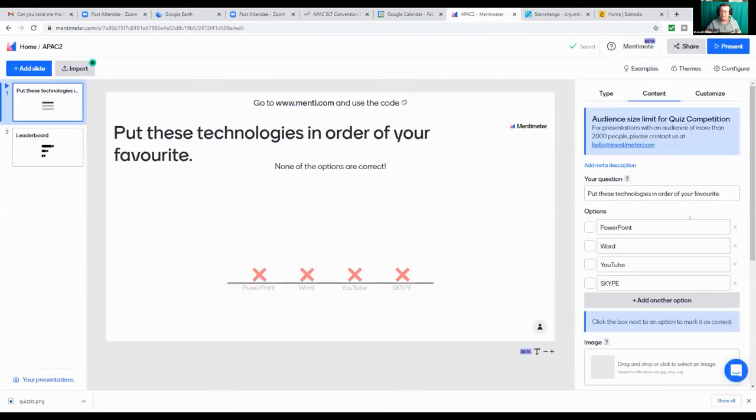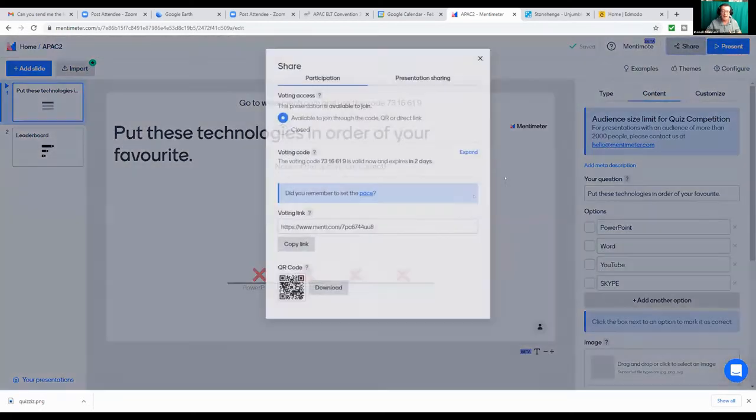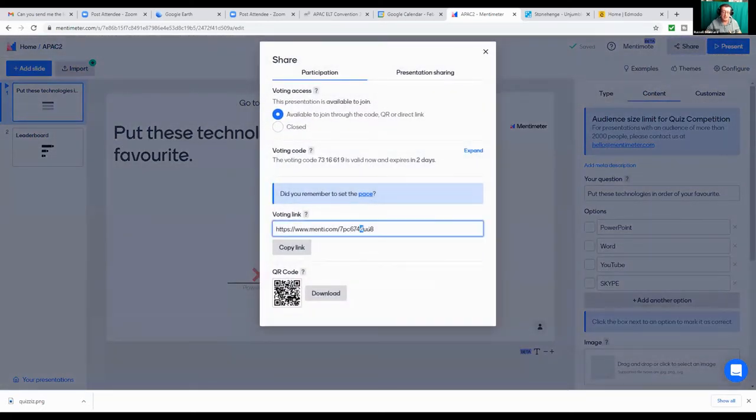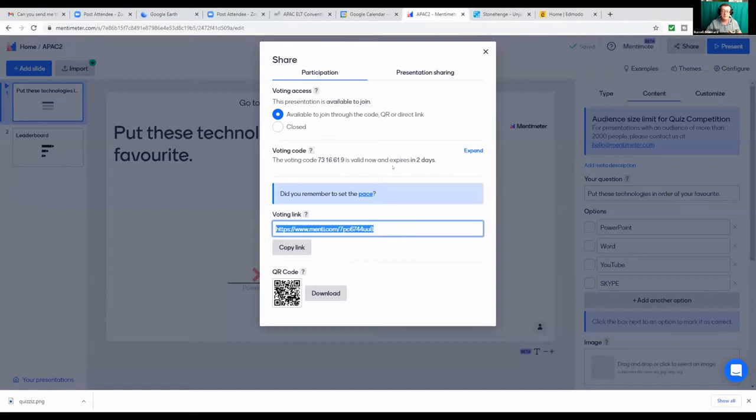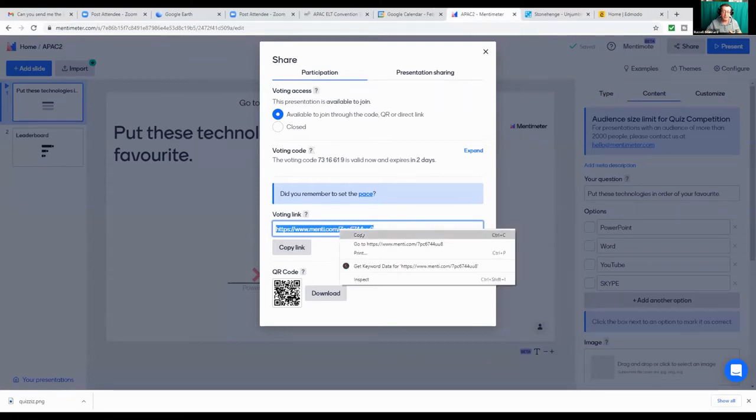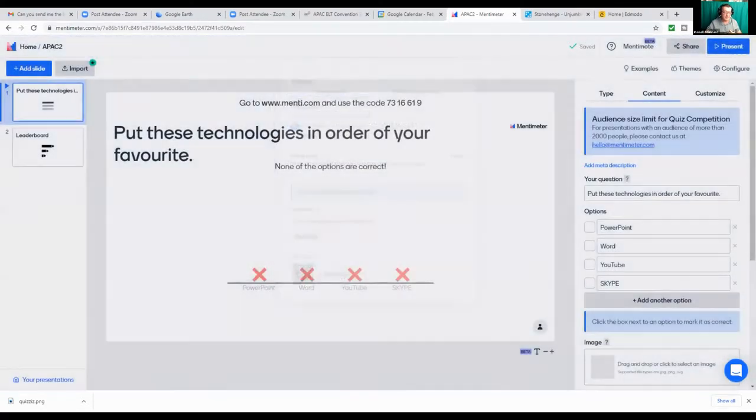So we've got the four choices, and I'm going to click on the share button, and hopefully this time I've got it correct. Okay. Click on that link. So hopefully now, if I jump over, I'm just going to show you what this actually looks like, if I put the right link in. Hopefully I got it right this time.